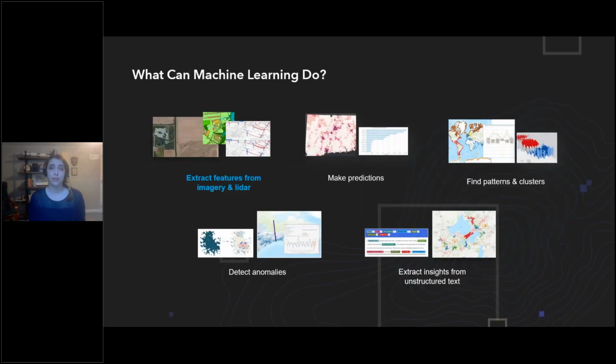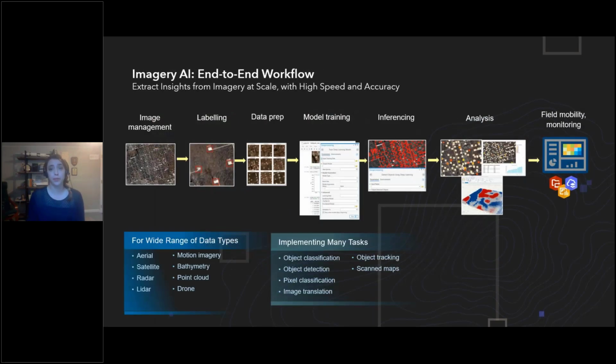There are 5 major patterns in machine learning, and the one we're going to focus on today is extracting features from LiDAR and imagery. The imagery deep learning tools in ArcGIS enable end-to-end workflows. So they can help with everything from managing and storing and pre-processing the imagery, as Chase discussed, and they can also help with data labeling, which is needed if you want to train deep learning models for object detection.